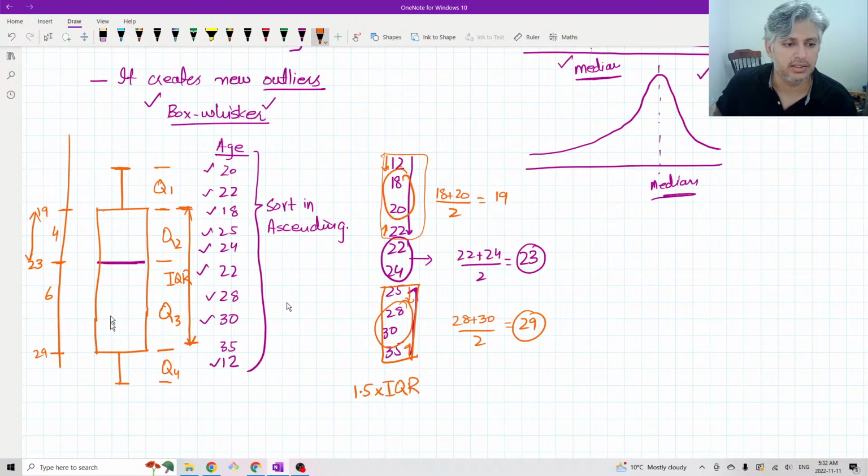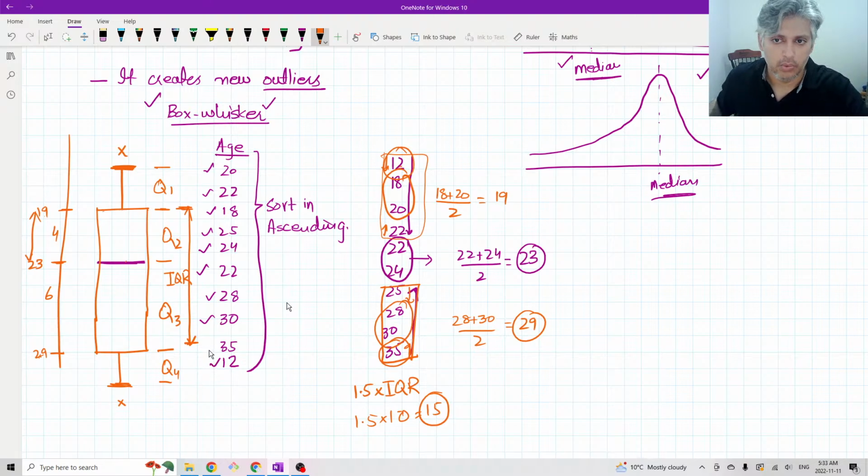Over here our interquartile range is 29 minus 19, which is 10. So 10 times 1.5 is 15, which means I will go 15 units from the median on this side, and that would be the end of my whisker, and similarly 15 units here, and that would be the end of the whisker. Any values like this 12 and 35, if they are beyond it, will be considered outliers. That is how box and whisker plots work.